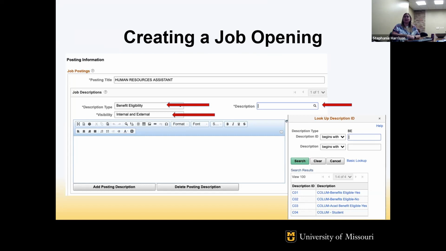And then one thing I will point out is that on the benefit eligibility, this is the only description type that's going to have a description option over on the right, where you can click on the magnifying glass and then pull in the benefit information specifically for whatever one you're posting. And the eligibility and Columbia information. Yes, that's right, the Columbia information has it as well, thank you. But you have benefit eligible, yes, benefit eligible, no. There is an academic benefit eligible information that you can pull in on those academic titles.